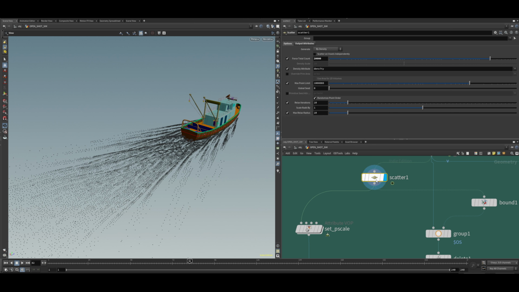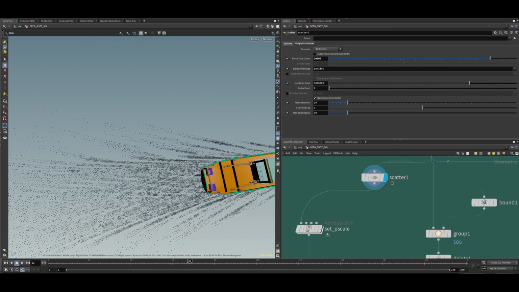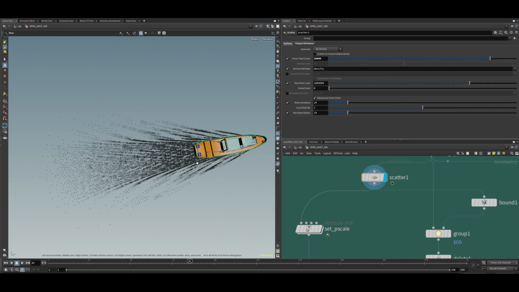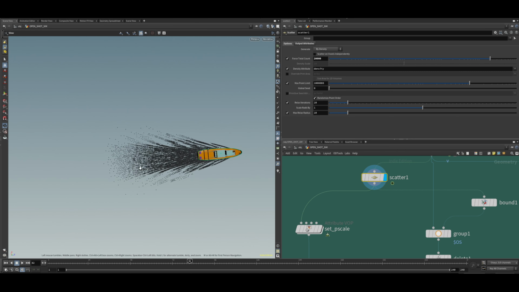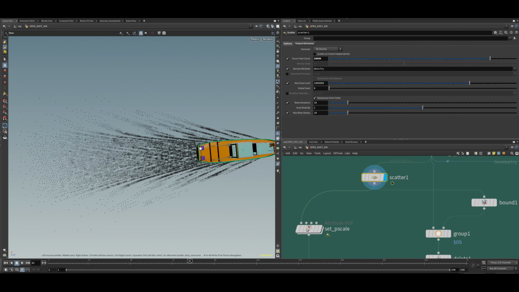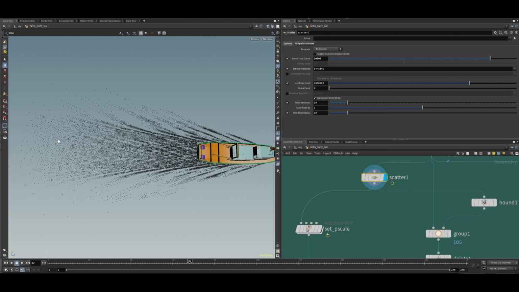And the cool thing with the scatter node is that you can set a density attribute. So that's why we created this density. And if you look at our emission for emitting white water, you see that it's much denser around this area than it is in here. So the particles are going to be born a lot more here than here.